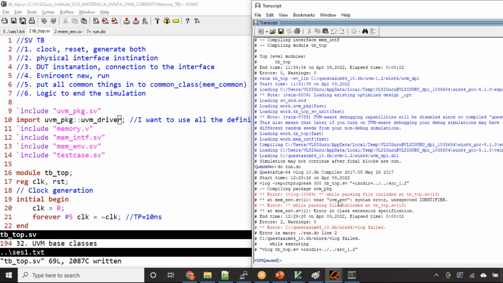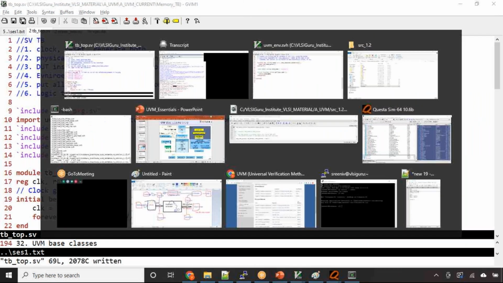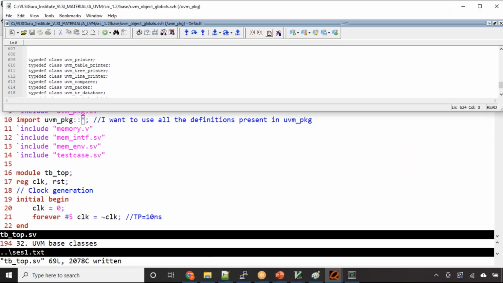It won't work because you are telling that I only want the driver. I only want to take the driver definition. You are not getting UVM environment from the package. Now when I change the same thing to star, you are getting everything. So everything comes. Now you see it's going through. I only did this small change here.